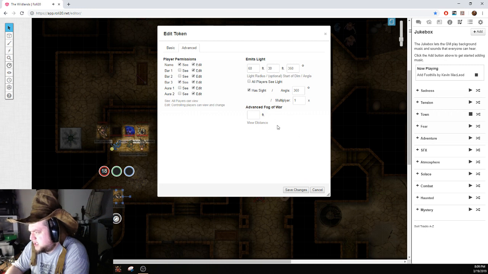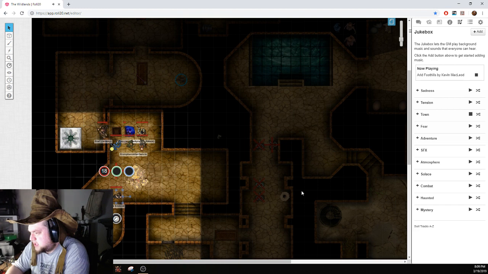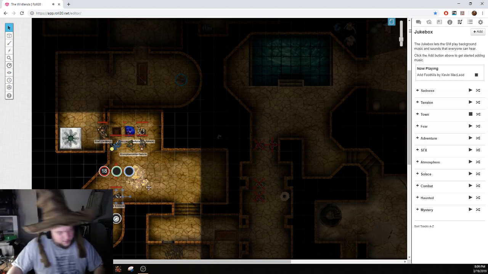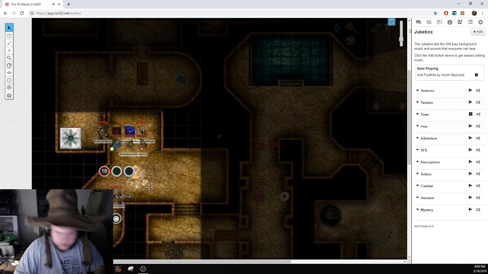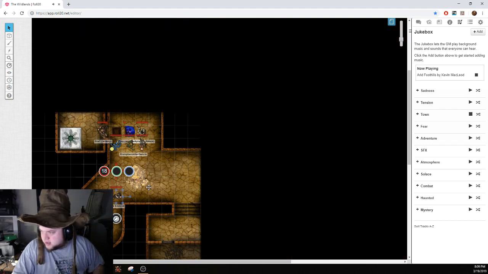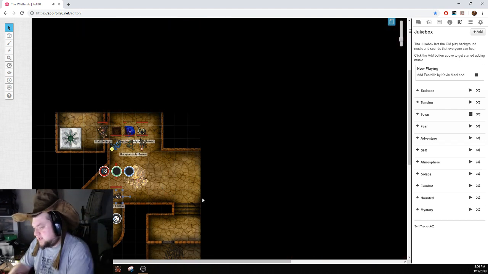I don't think I'm going to need that. Oh, unless I turn off dynamic lighting. No, let's keep it. Okay, so Bella can now see. And if we do, I think it's Shift L? No, Control L? Yes. So that's Bella's view.